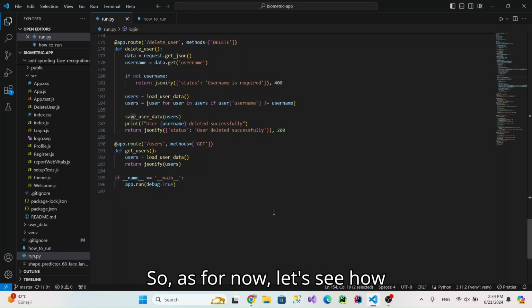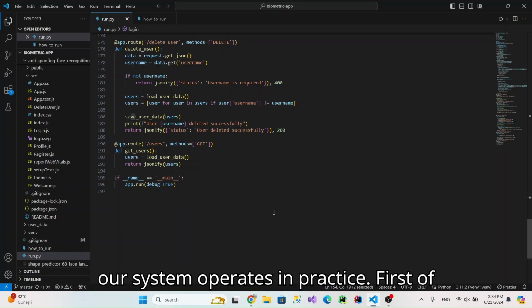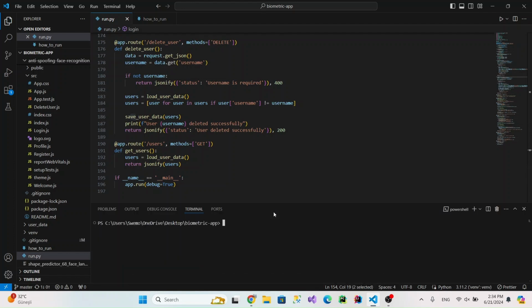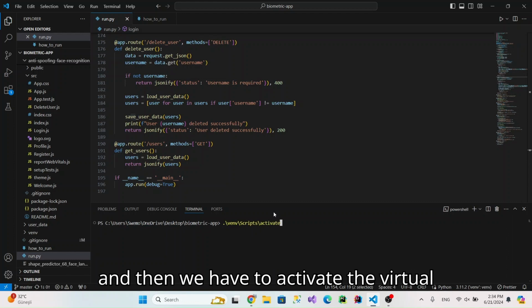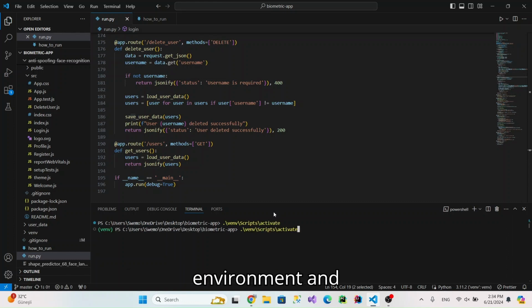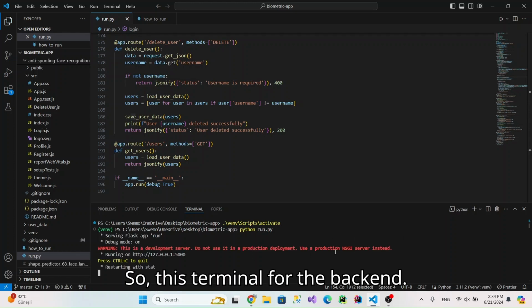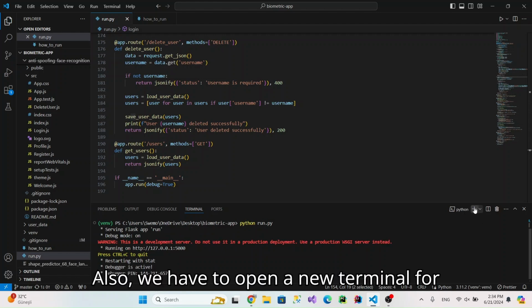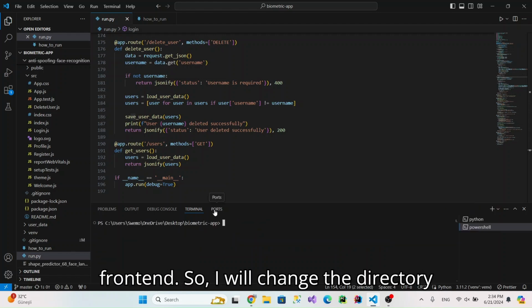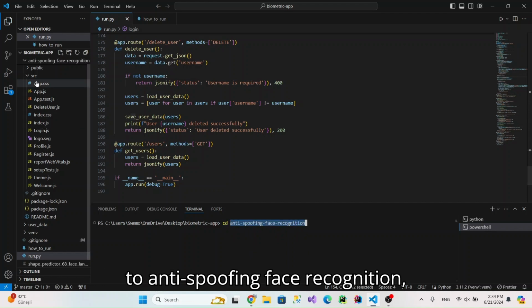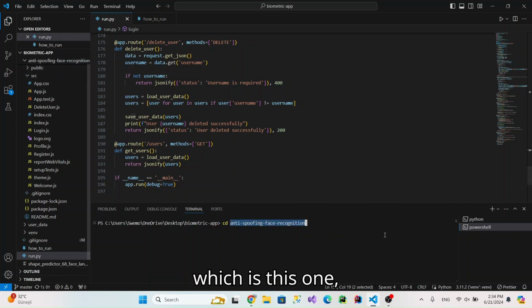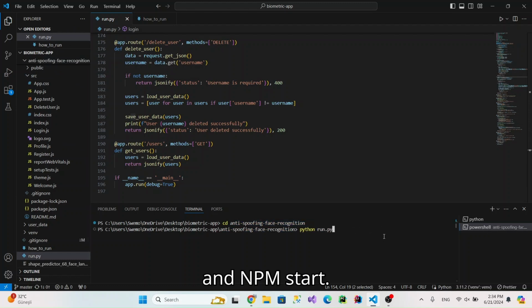So as for now, let's see how our system operates in practice. First of all, we will open a new terminal, and then we have to activate the virtual environment and run the Python code. So this terminal is for the backend. Also, we have to open a new terminal for the front end. So I will change the directory to Anti-Spoofing Face Recognition, which is this one, and npm start.